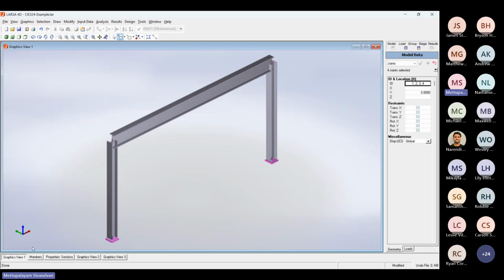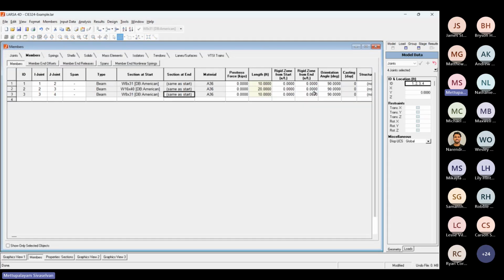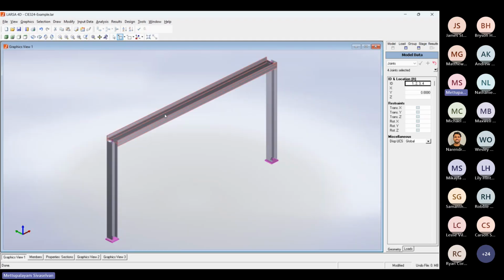Okay, so if I hadn't done the orientation as 90 degrees, if I change that back to 0, and I go and look, you see that it's oriented the wrong way now. Okay, does that make sense? Any questions?